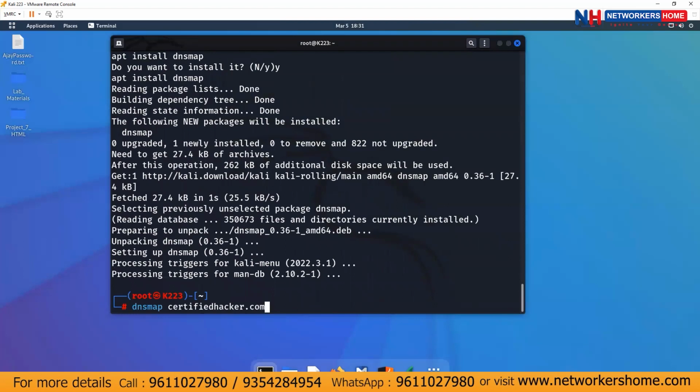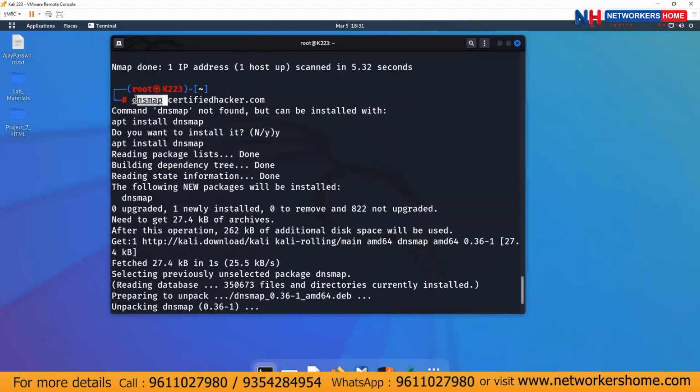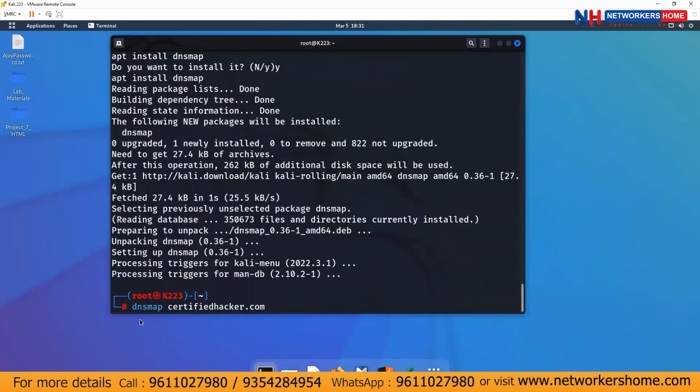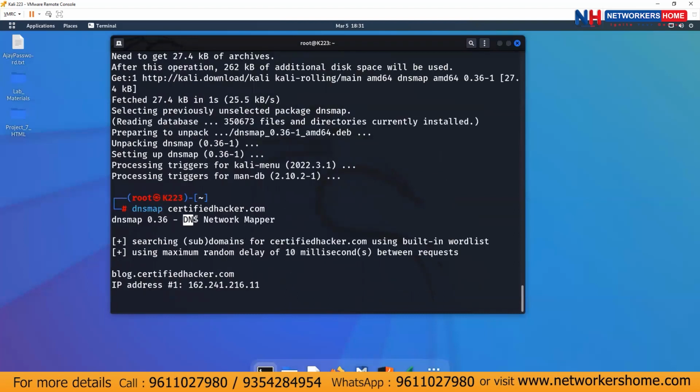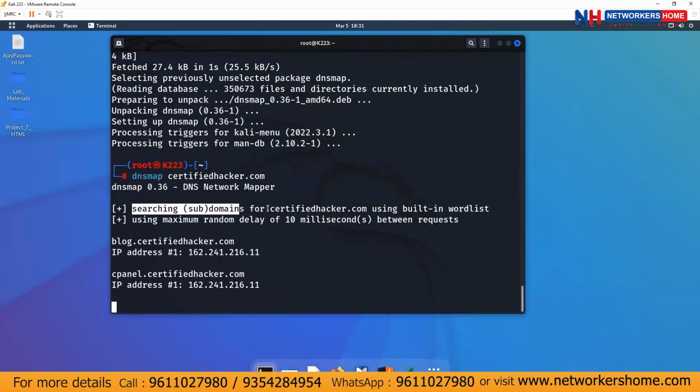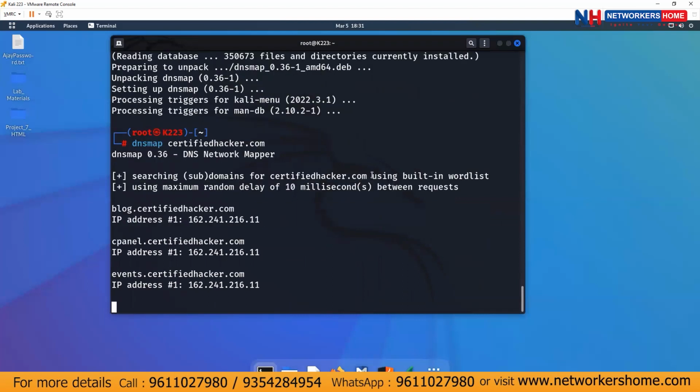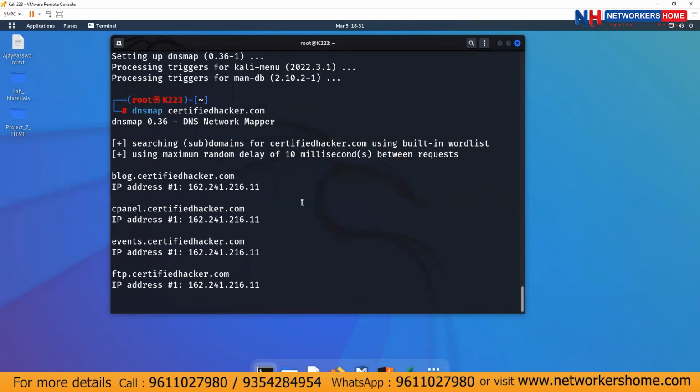If you notice, previously we were not getting the blue color here, which means it was treating it as a simple word. Now you can see it has become blue, which means it automatically detected the tool. So run the same command, dnsmap and the domain name, and press enter. You can see DNSMap, which means DNS network mapper, searching for subdomains for certifiedhacker.com using the built-in word list, with a maximum random delay of 10 milliseconds between the requests. So it will make multiple random requests every 10 milliseconds.